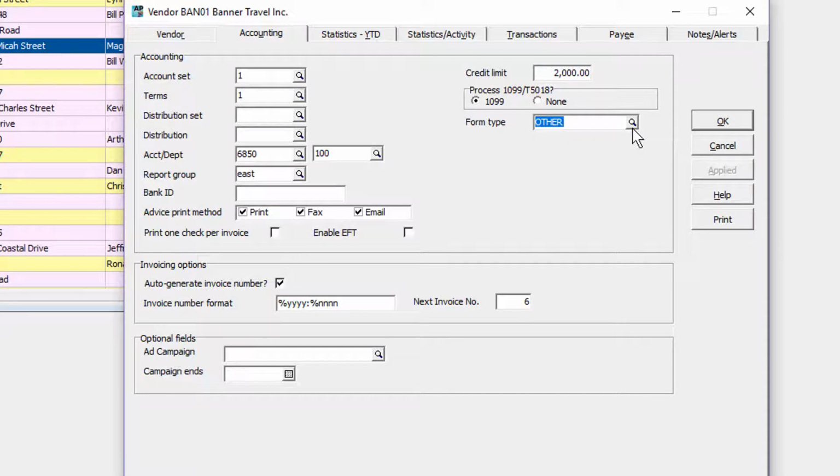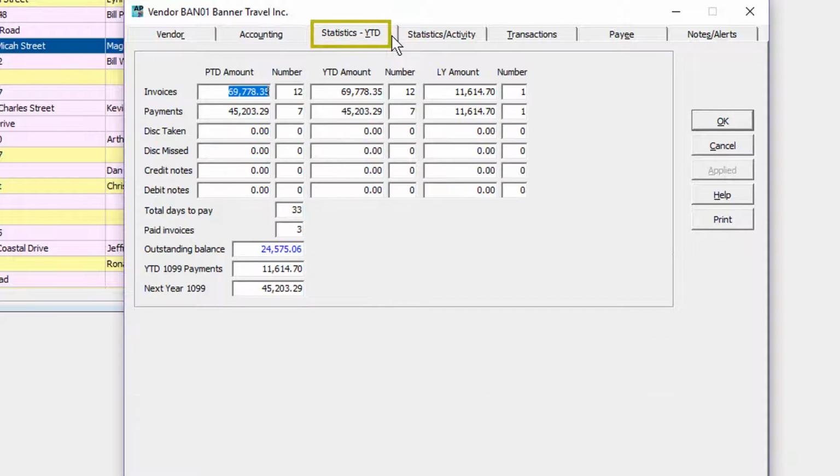Every time a payment is posted for this vendor, the amount on the Statistics Year-to-Date tab for year-to-date 1099 payments will be updated. Additionally, payments posted with a date after the 1099 year-end will instead increment the next year 1099 amount to keep current year processing separated.